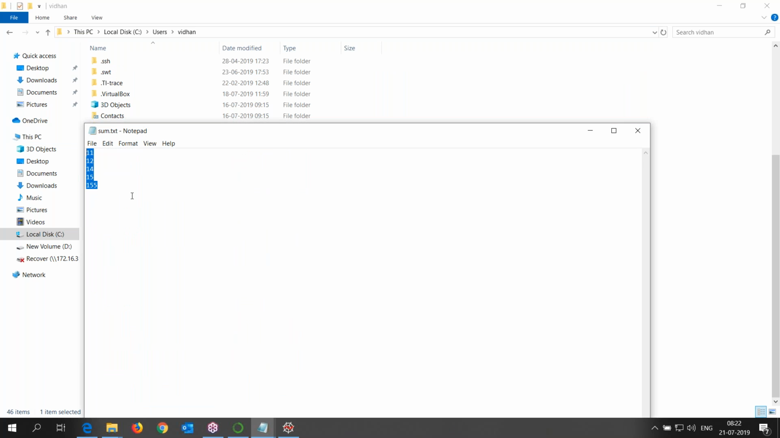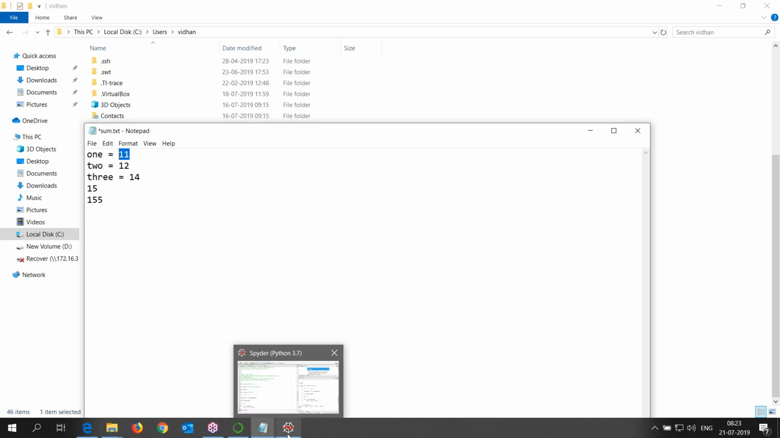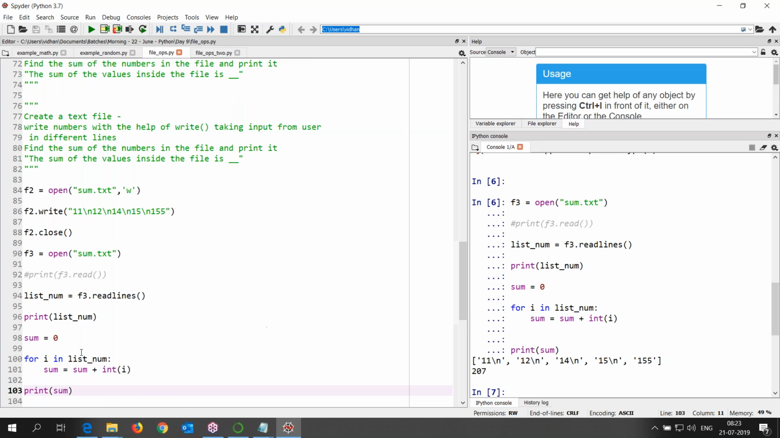So the problem is not when you get backslash n. The problem arises when you get something like this. Say, for example, you have a file where you have 1 equals to, then you have 2 equals to, something like this, 3 equals to. Then converting all these things into integer or extracting integer becomes a problem, right? And at that time, we prefer using regular expression. That is what we want to do.